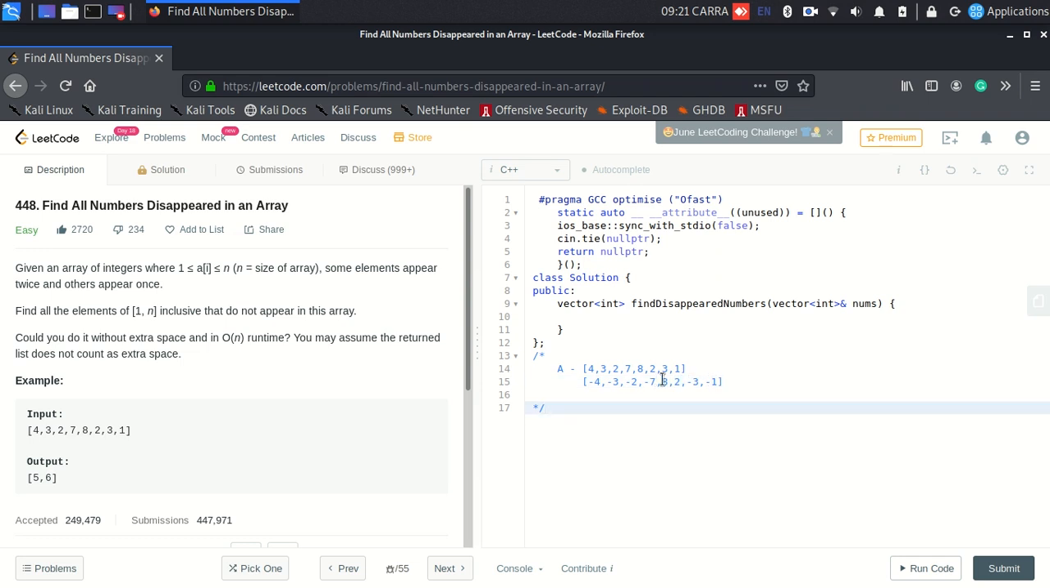Do you see a pattern? So these elements are marked as negative, okay? These elements right over here, they are marked as negative, but some elements have not been marked negative. Why? Because we haven't encountered their indices in the original array.